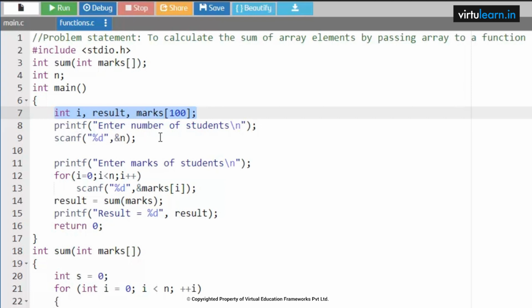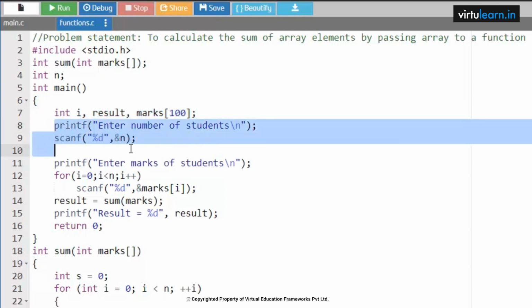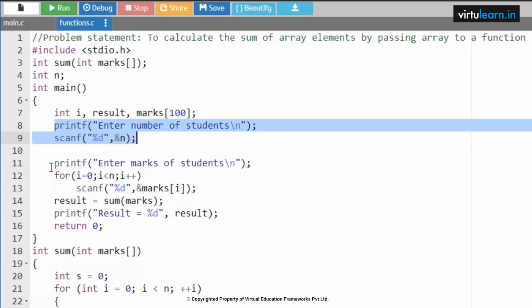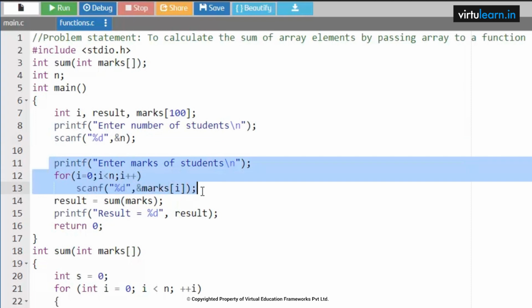Next, enter the number of students. So the total number of students is stored in n. Enter the marks of students. So I will be storing all the n student marks in the marks array, starting from 0: marks of 0, marks of 1, marks of 2. So I will be storing all the marks of the students.